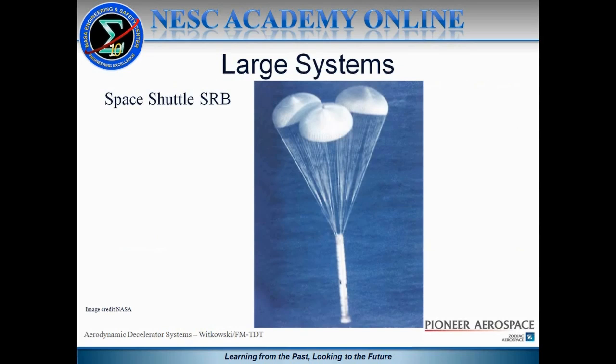Large clustered decelerators are now common for airdrop of cargo, including tanks, artillery, and large supply pallets. The largest flight system recovered by ADS in the world was the shuttle solid rocket boosters for NASA. This system consisted of a cluster of three 41-meter ribbon parachutes and a typical landed mass of 40 metric tons. The even larger NASA Ares 1X development flight test included a derivative of the SRB system with a cluster of three 46-meter ribbon parachutes.